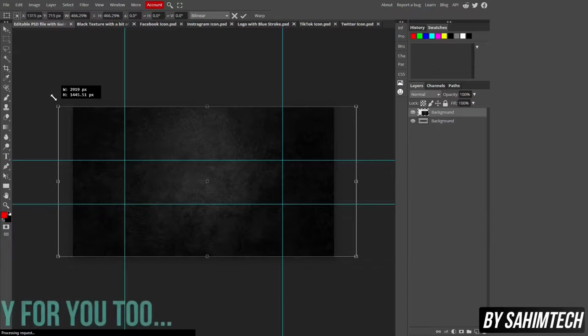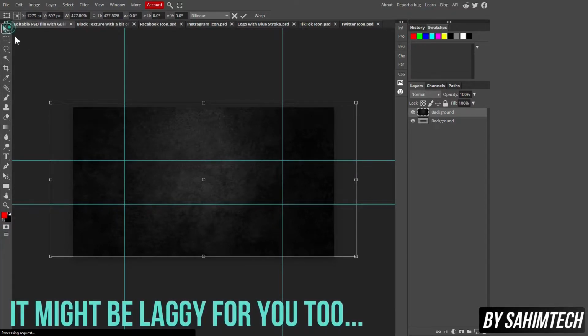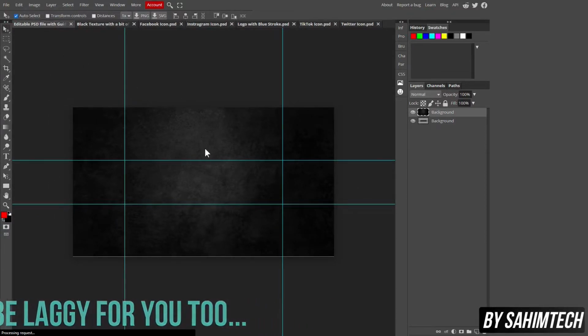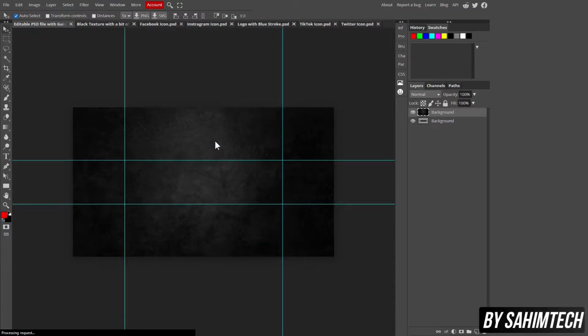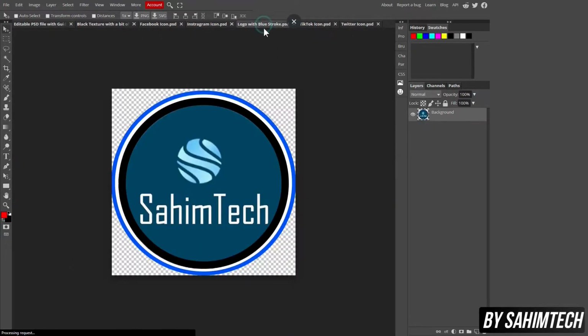It's a bit laggy, it's not like Photoshop, but I think you can follow along. Then just click on the mouse pointer to move it. Use your arrow keys to move it up and down if you want, but mine is completely aligned. Then head back to where you saved your logo. This is my logo here.